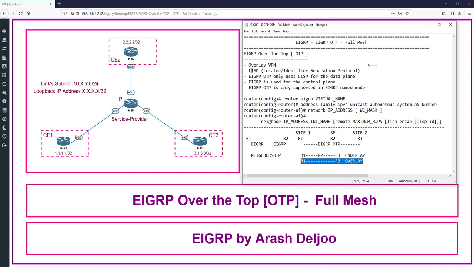EIGRP overlay uses the LISP technology. LISP is the Locator/ID Separation Protocol. What is LISP? LISP is a technology that we can use, for example, to separate the locator and the identity.